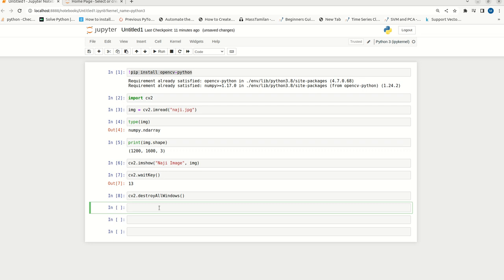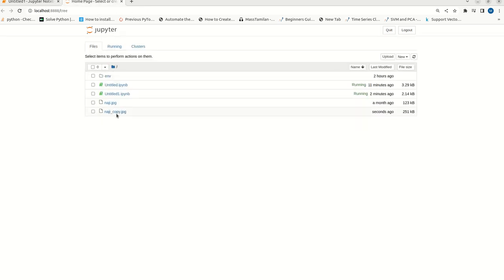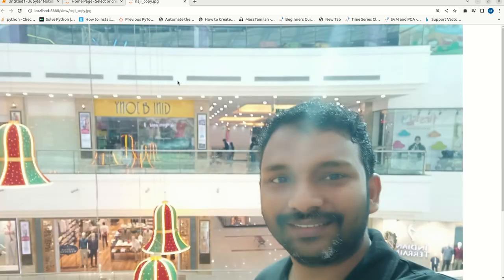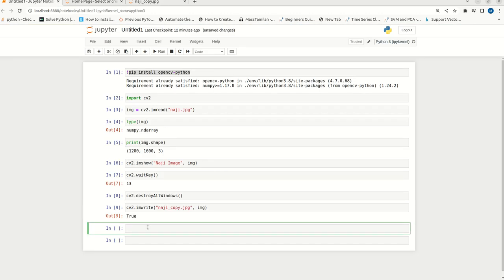Now if you want to save this image to another file, you can write cv2.imwrite, specify img_copy.jpg, then we can specify the image. This returned a success, that is True. Now we can check that here. See, a new image is created, img_copy.jpg. Let me open it. Yep, the exact same image. I think that is all in this video.